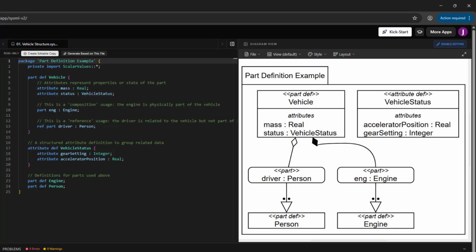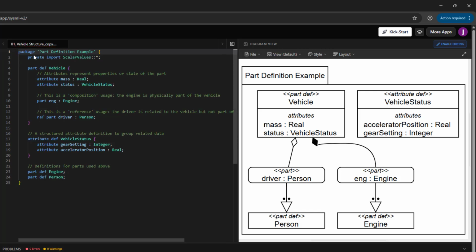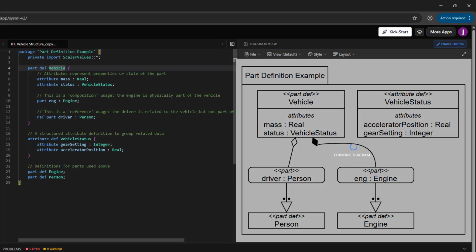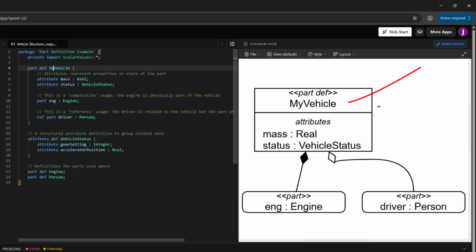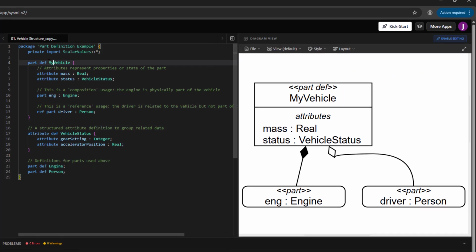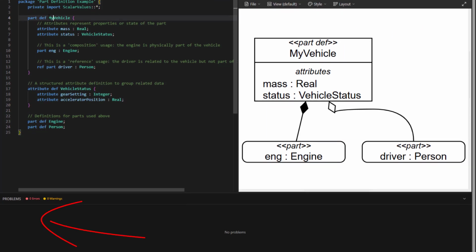Let's test the live synchronization between code and diagram. Click Create Editable Copy in the code pane. Now change the part name from Vehicle to My Vehicle. Watch the diagram update instantly. And notice that the Problems pane remains empty, confirming that the model is syntactically perfect according to the SysML V2 standard.